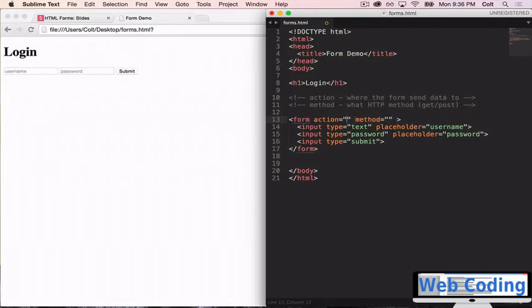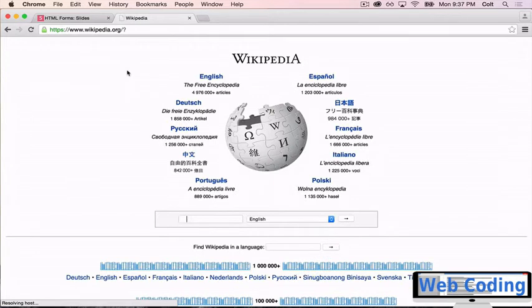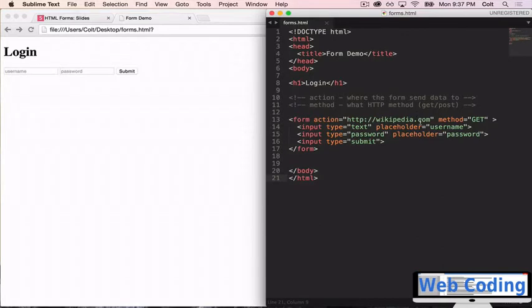Let's do action equals http://wikipedia.com. Method will be a GET request. Refresh the page. Let's fill out some data in here. Fill out my form. Click submit. This time, it's not going to send a request to the same page I am on. It's going to send a request to Wikipedia. And technically, this should be wikipedia.org, but they're smart enough that they realize people try and go to .com all the time, and it just redirects to .org.